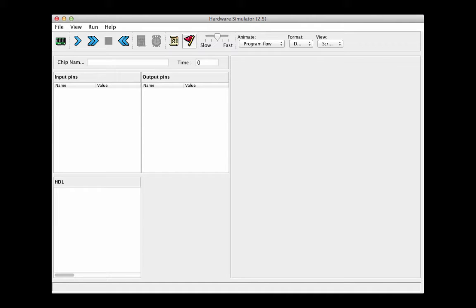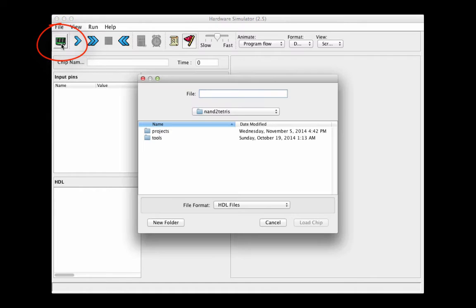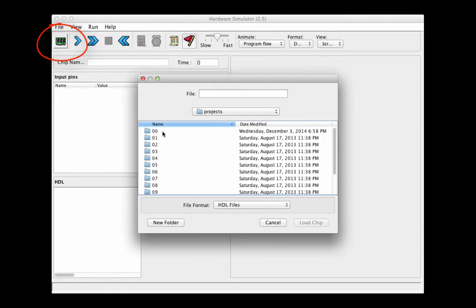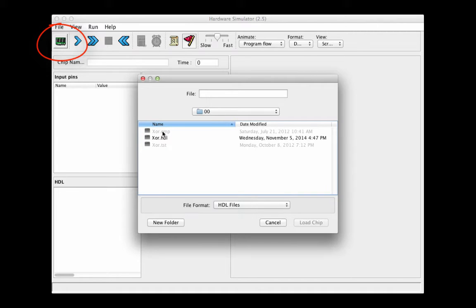This is the hardware simulator, and in order to use it, we have to first of all load an HDL program into the simulator, and we do it by clicking this icon here. So let us do it, and we see that we are in the NAND to Tetris folder. Within this folder, we're going to select projects, and within projects, we'll select project 0.